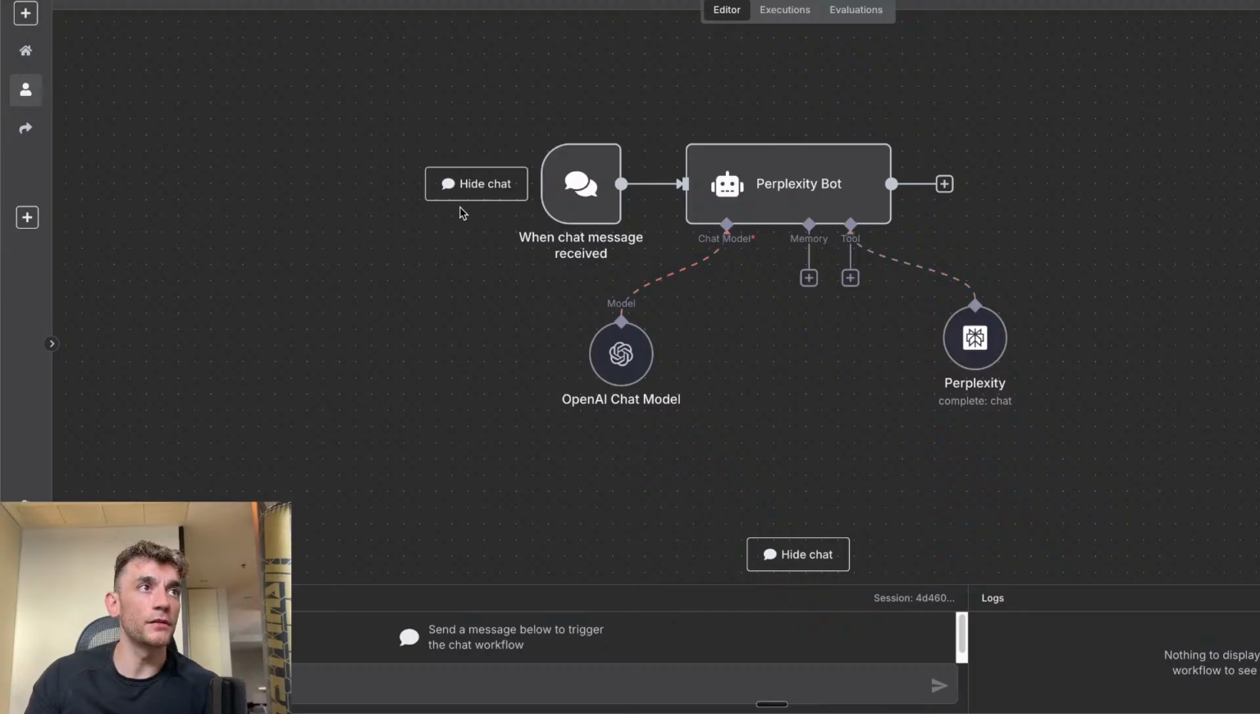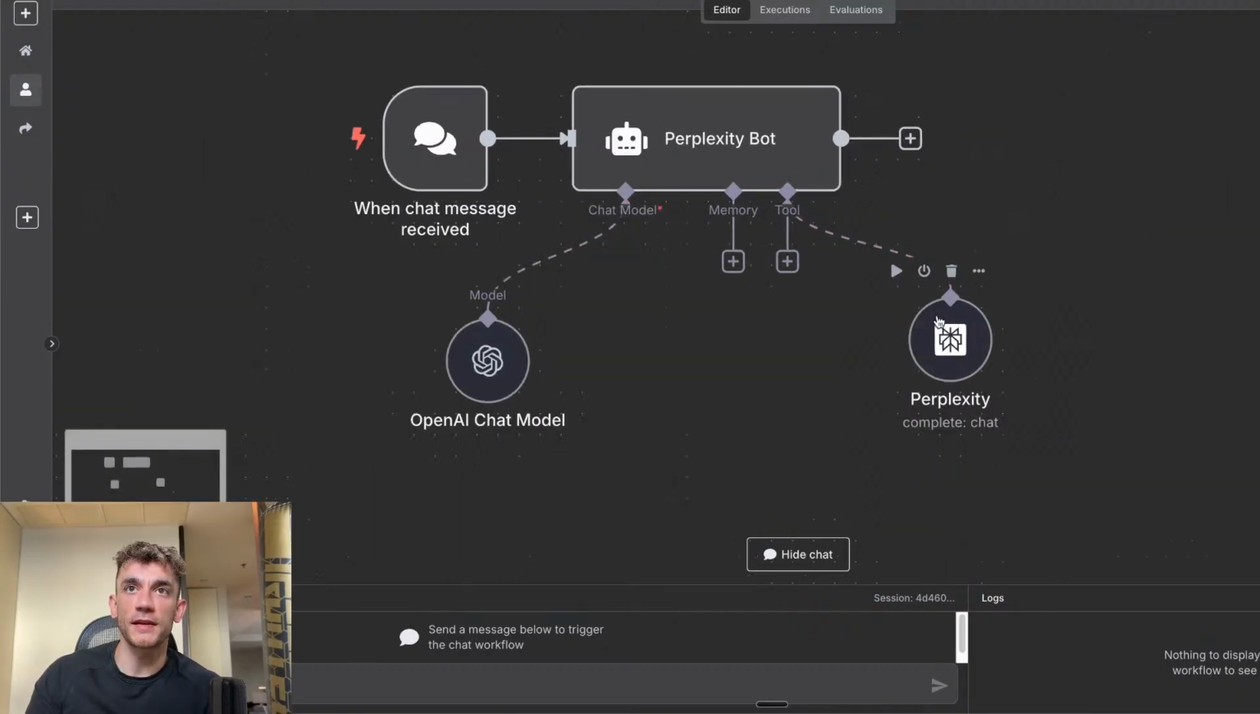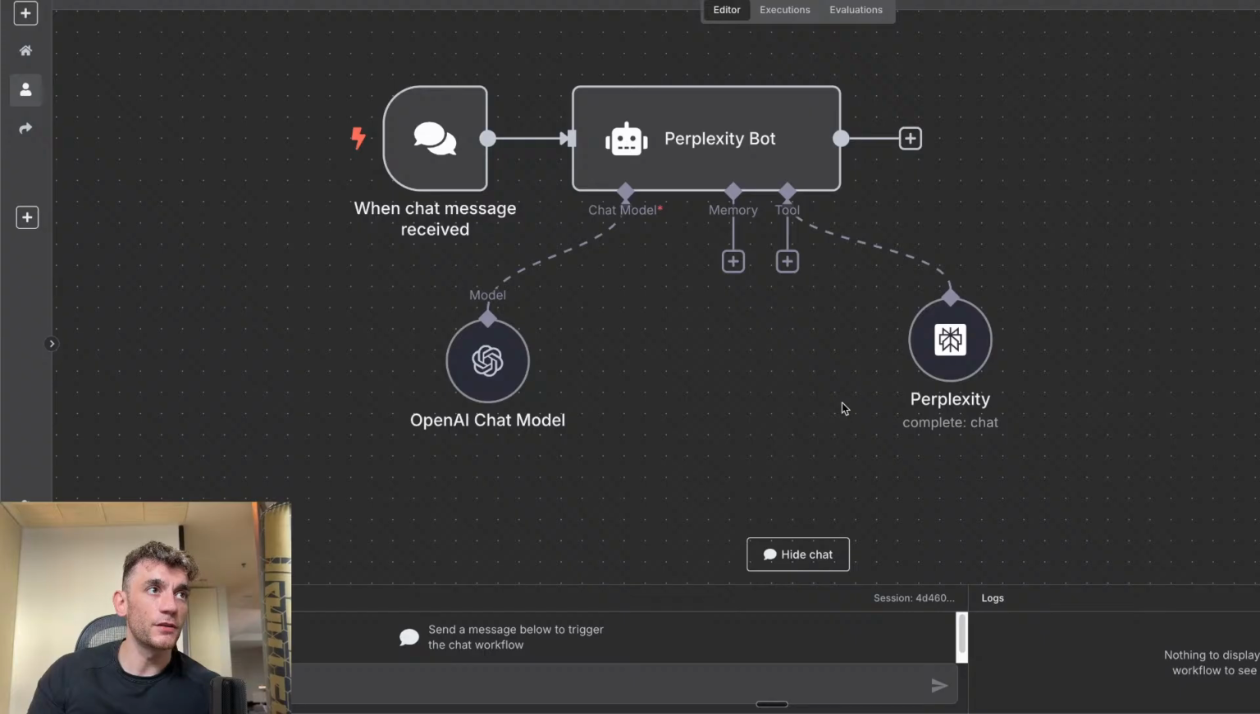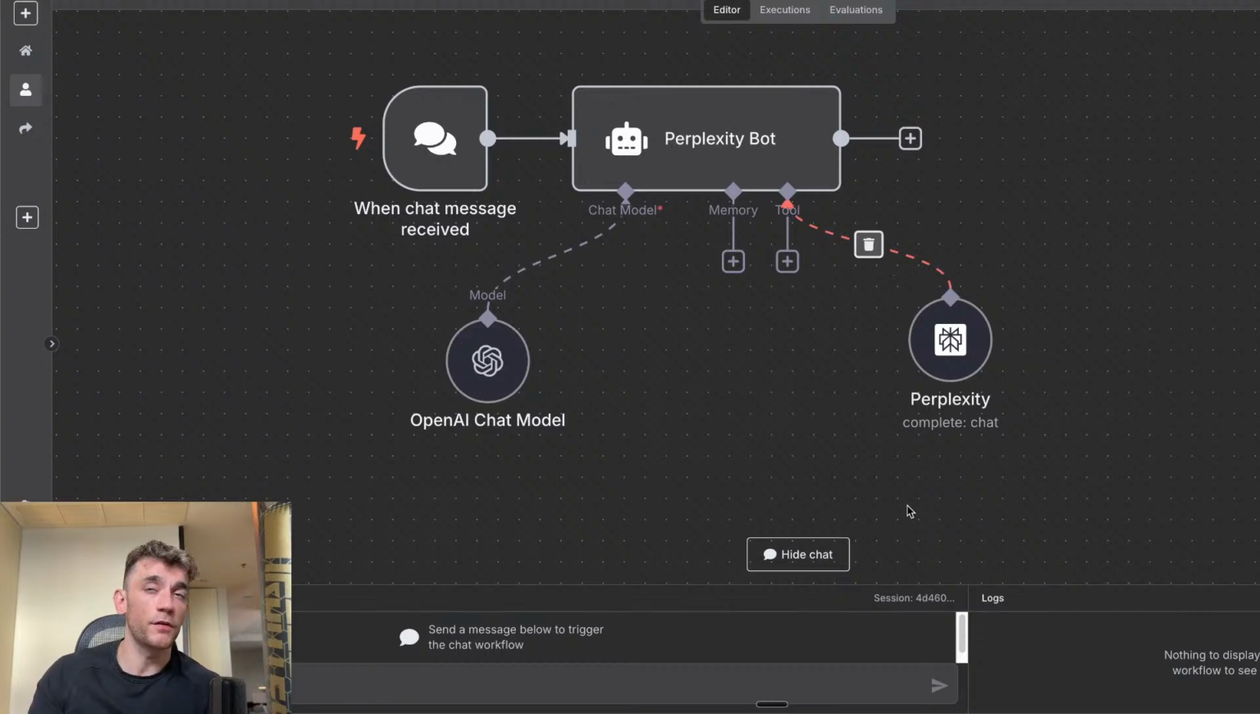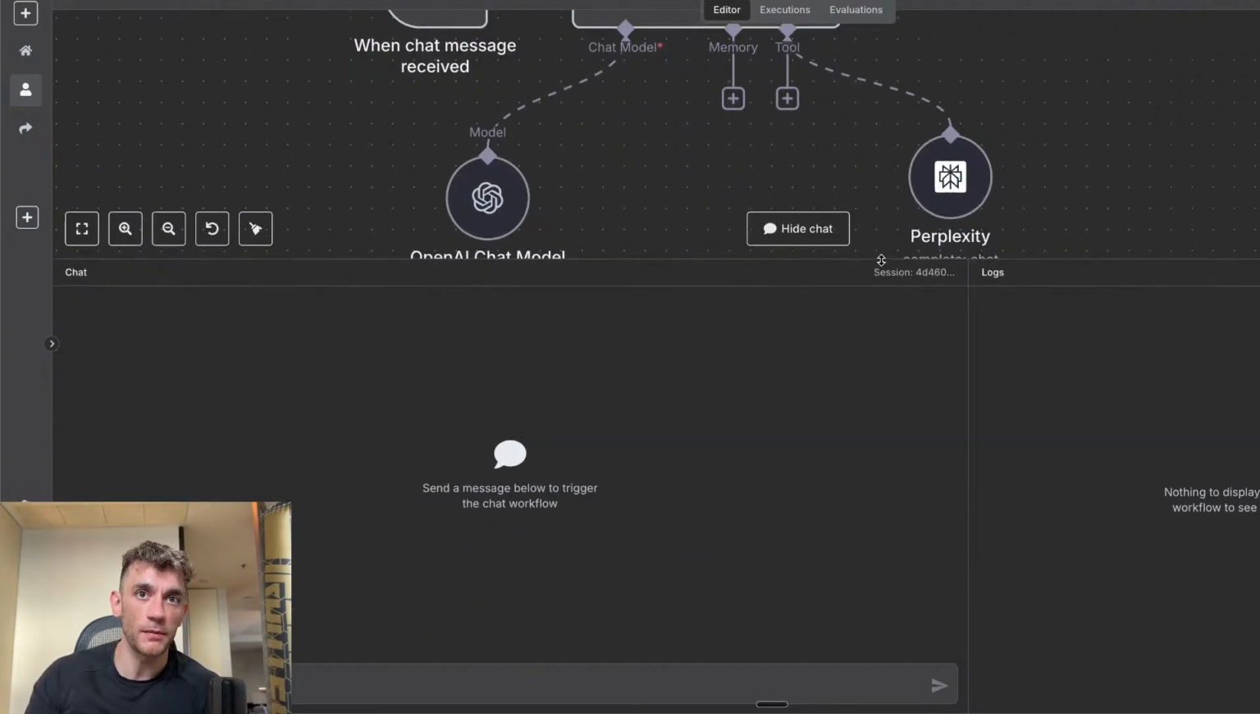N8N have a brand new Perplexity node which allows you to empower and enrich your AI agents with the ability to just go off on the internet, scrape the internet, and also use all the tools from Perplexity directly, right? So for example, if we look at this Perplexity bot, it's linked to OpenAI, but it also uses the power of Perplexity as a new node. This literally just came out a few days ago.